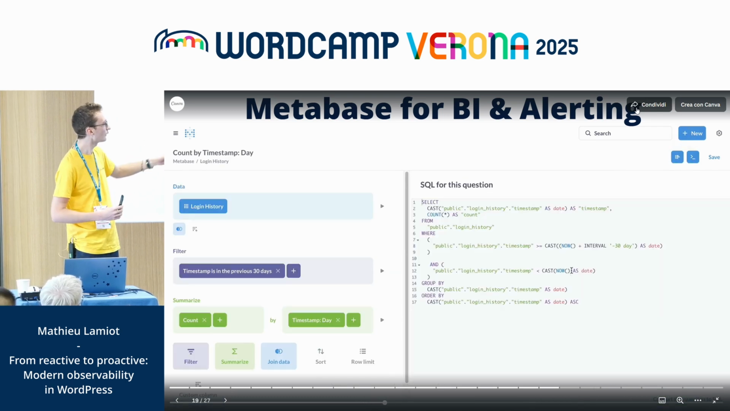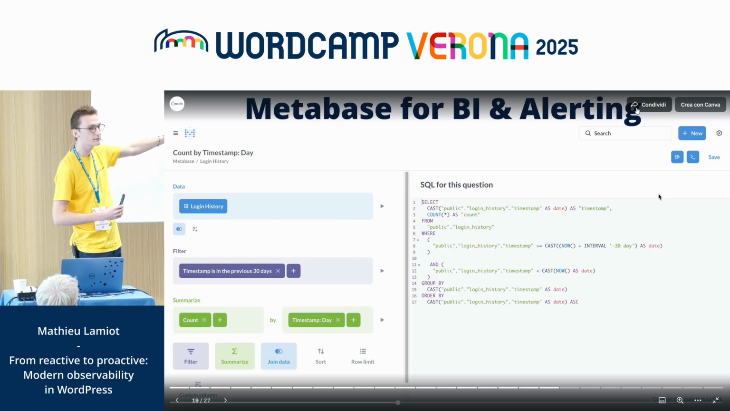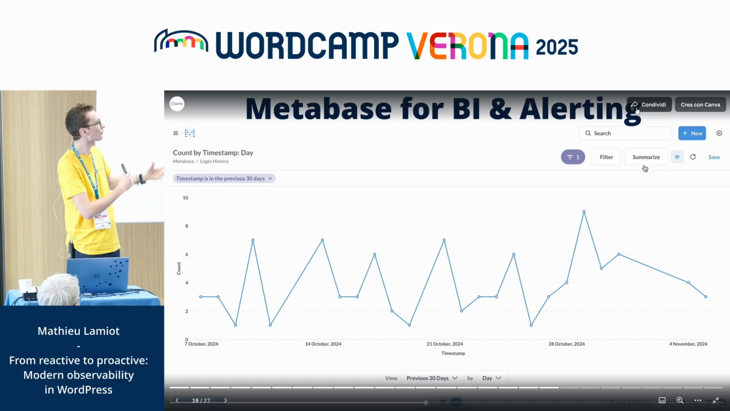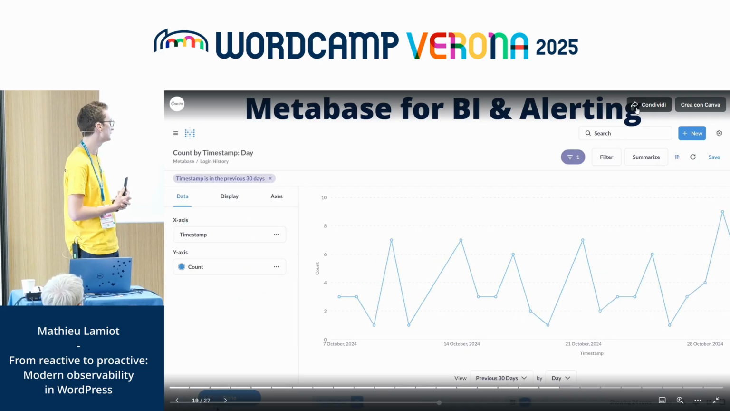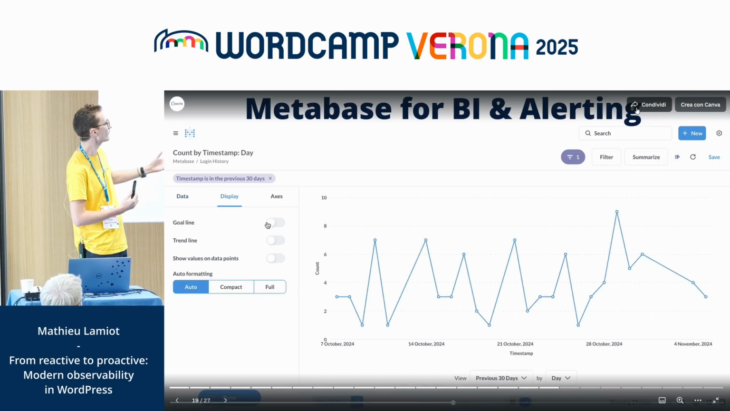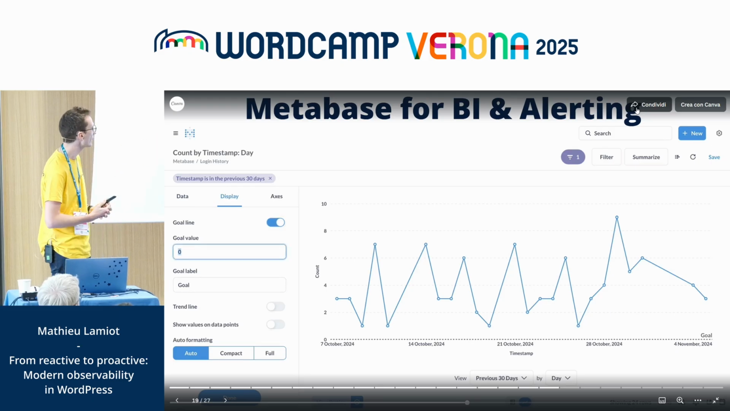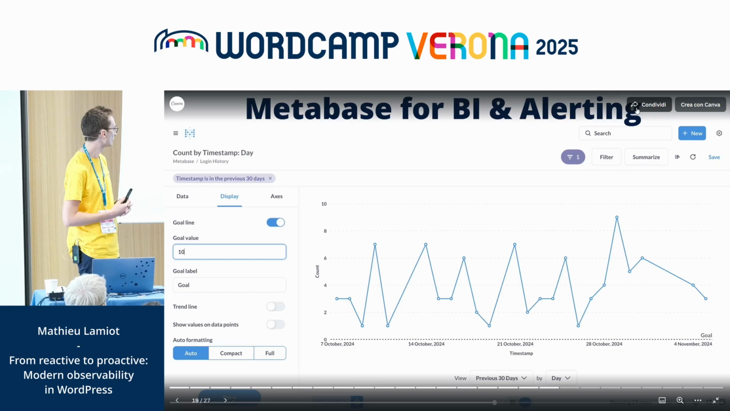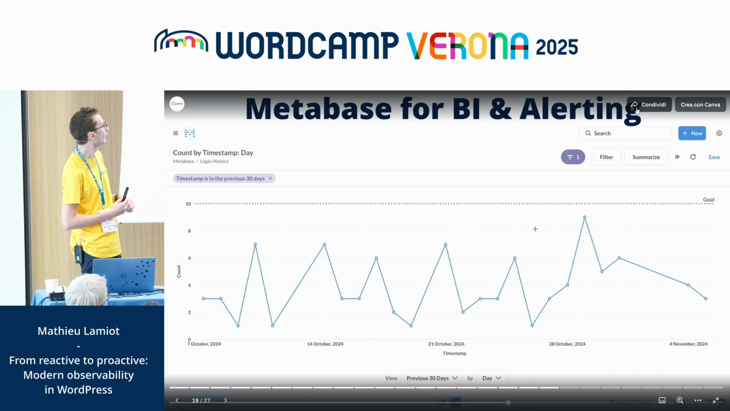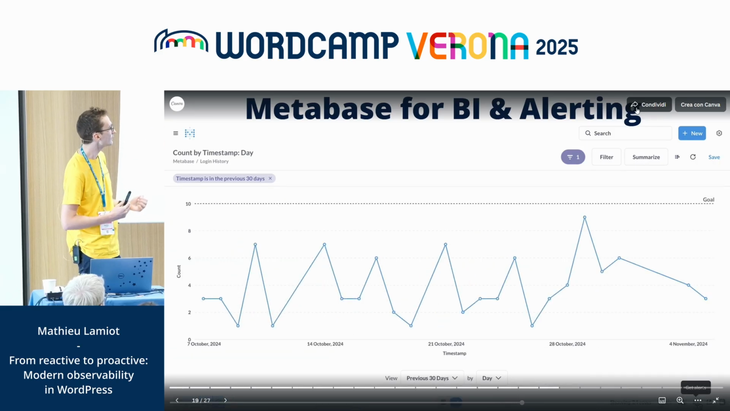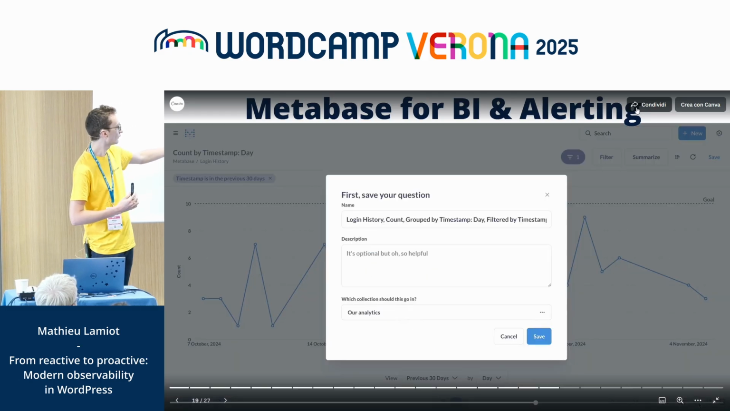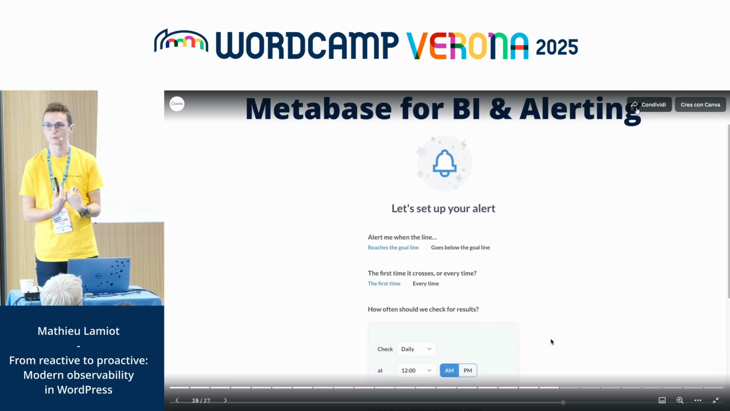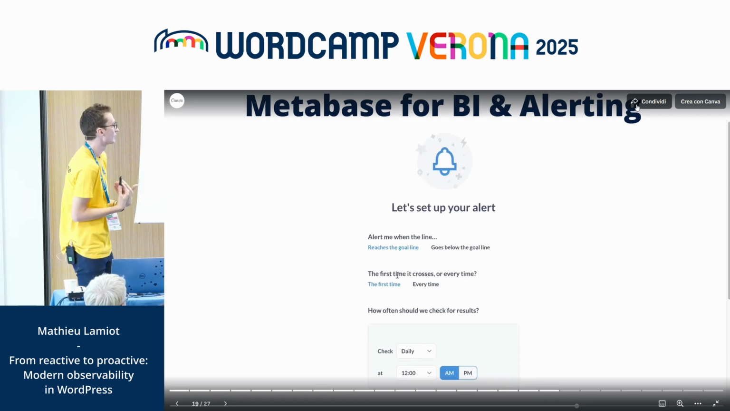If you're more advanced, you can also access the related SQL query and modify it yourself, right? If you want to do more advanced stuff, but you also have a lot of no-code editing going on there. And you could say, okay, I have less than 10 logins every day, so let's put a goal line at 10. So it will show there. And let's tell Metabase, hey, if any day the line goes above 10, then send me an alert, because something's not going as expected.